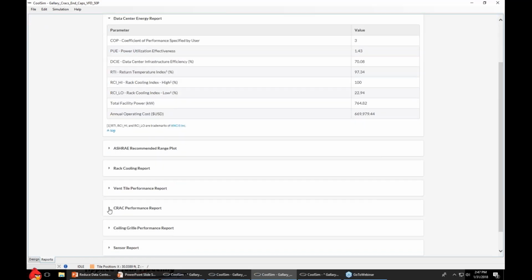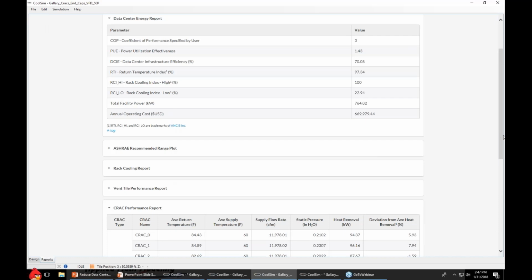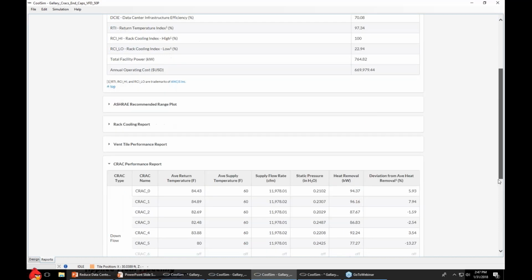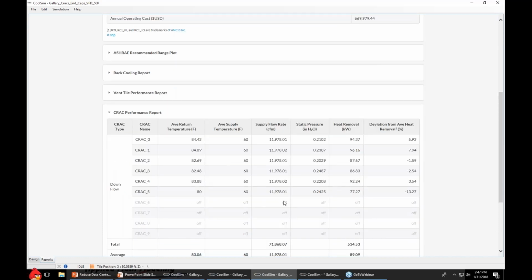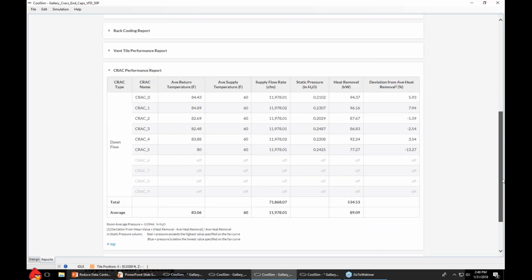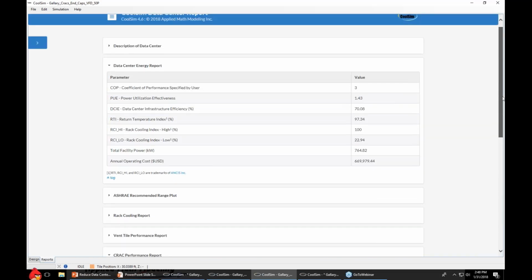As we did before, if we take a look at the crack performance report, they are modulating a little bit. These go to 17,000 max. You can see they're down around 12. So, you know, it's working fine. But the question becomes, can we get it to work better?